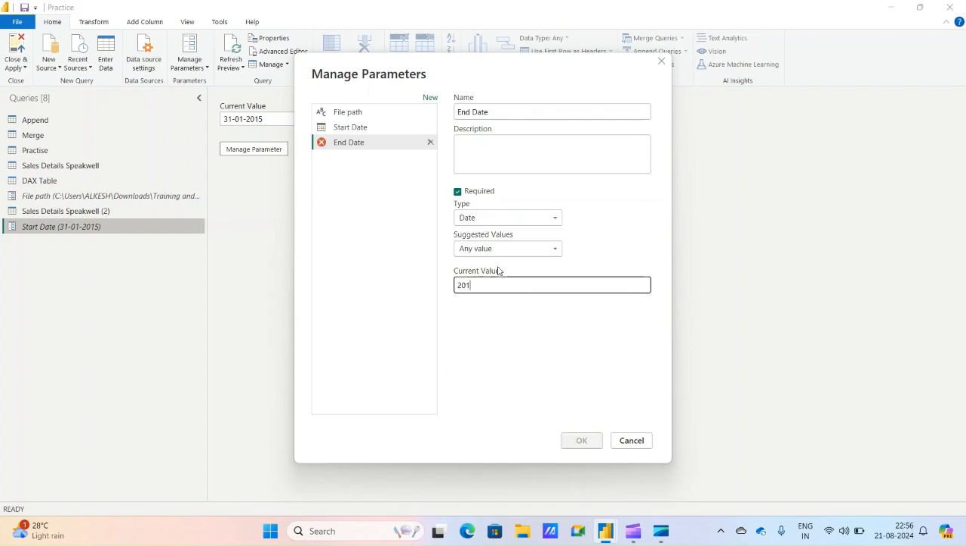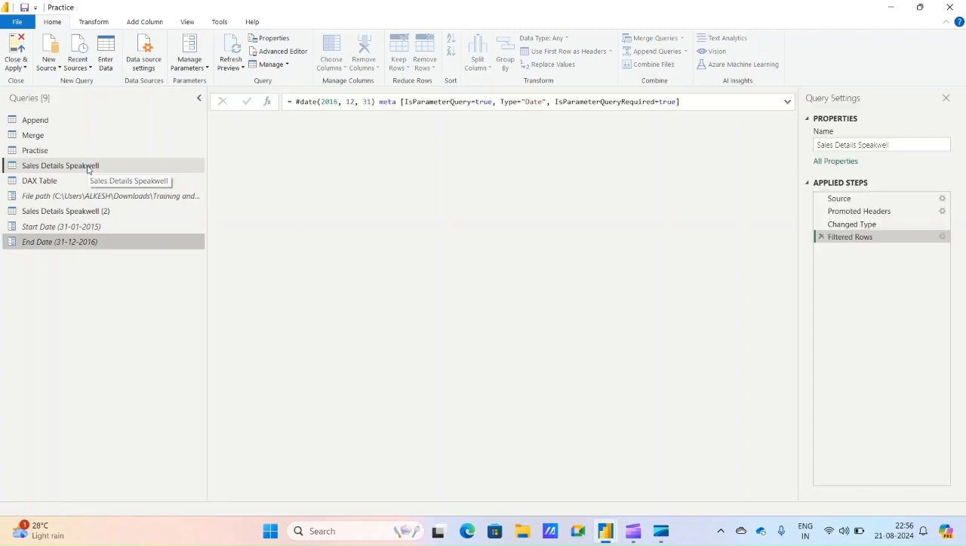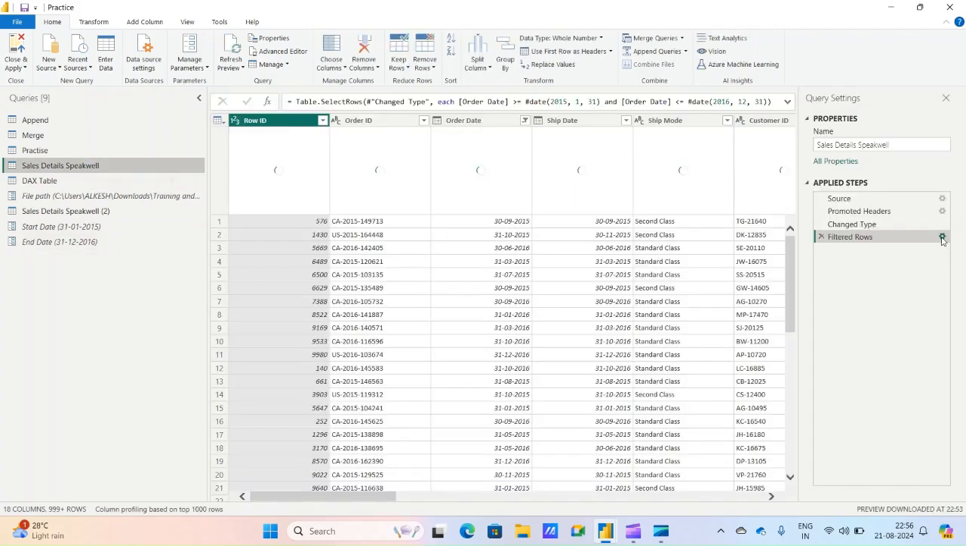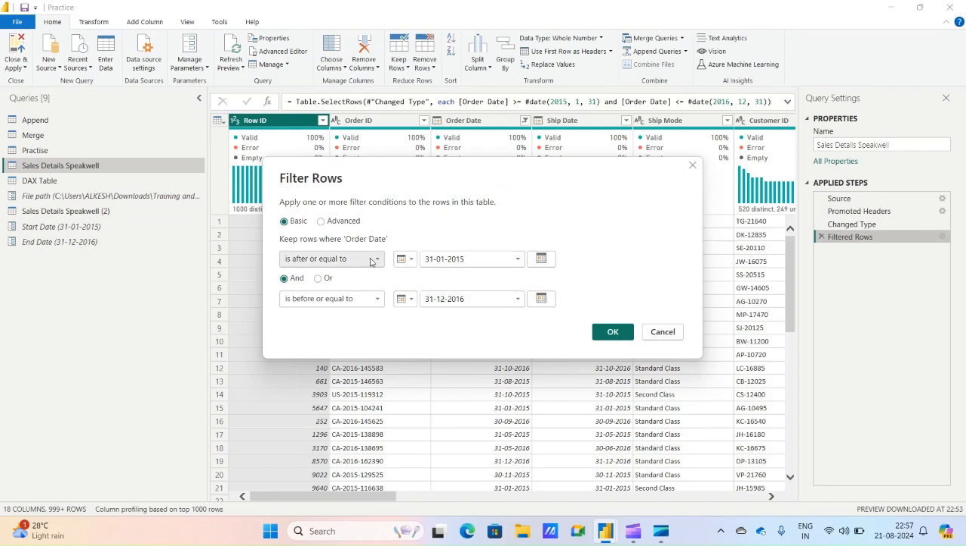We will put the 2016, and there we will put the month, that is the 12, and then we can put the year, day. Okay, that way we have created this over here, and then we will go on to the sales details key equal. Over here, instead of the filtered rows, we can use the parameter, the start date, and here also we can use the parameter, the end date.